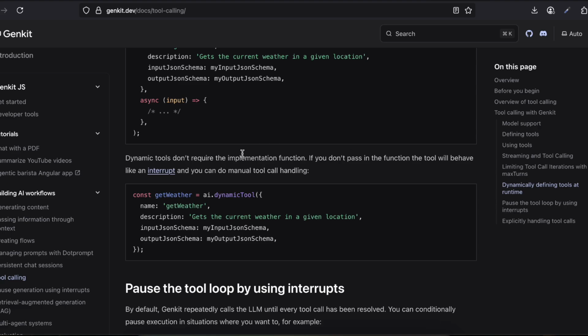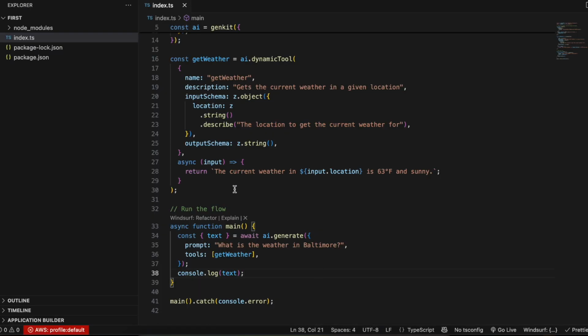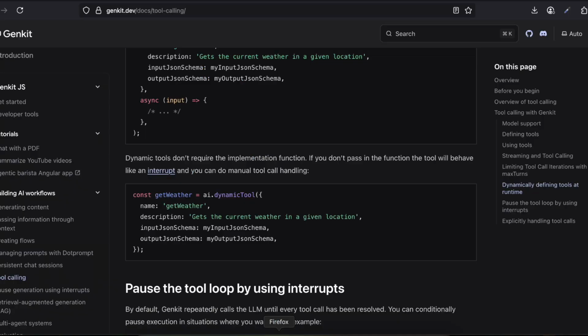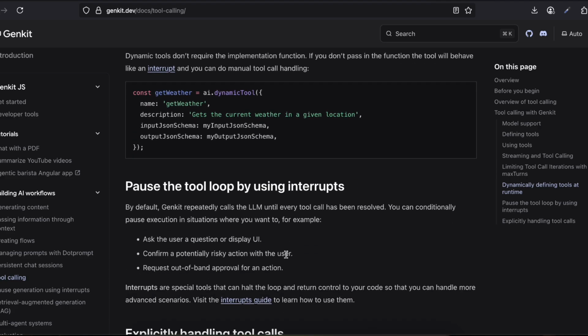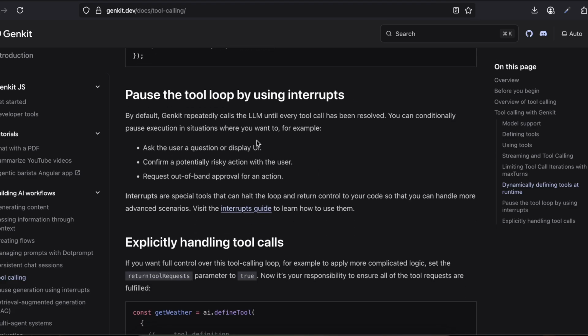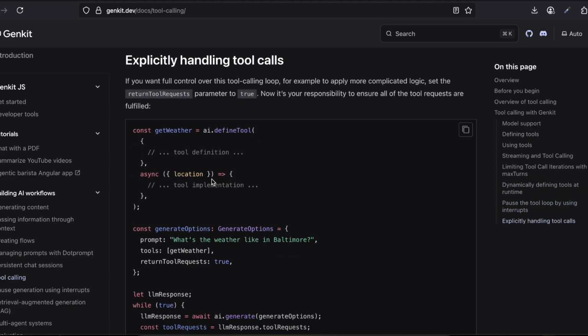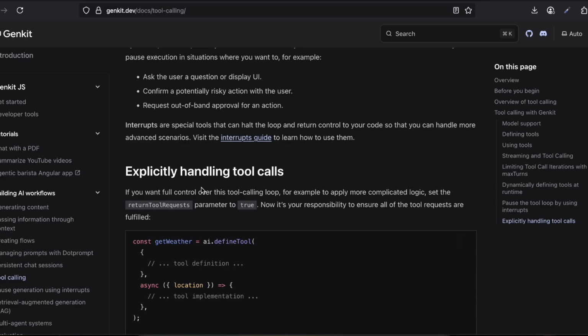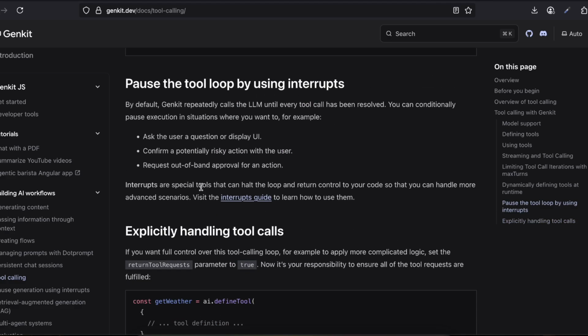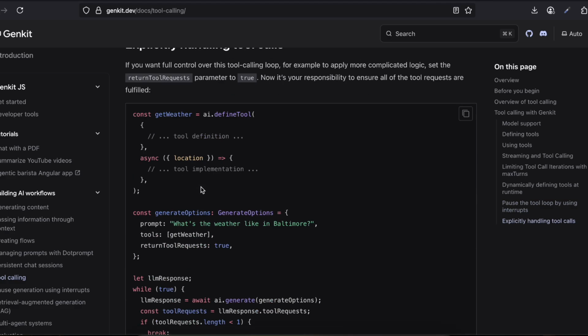I didn't really understand this. They are saying basically that it doesn't require this implementation function. I'm assuming this is the implementation function, but I don't really get it. Then why would you define a tool if there is no implementation? Maybe I'm missing something. And you can pause the tools by using interrupts as well. Here you can see they have given an example. I will come back to this maybe in a different section, but this is how you do it for dynamic tools.